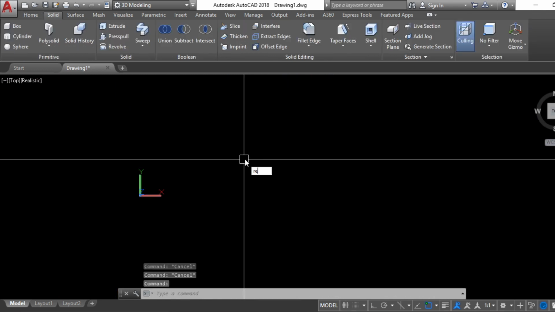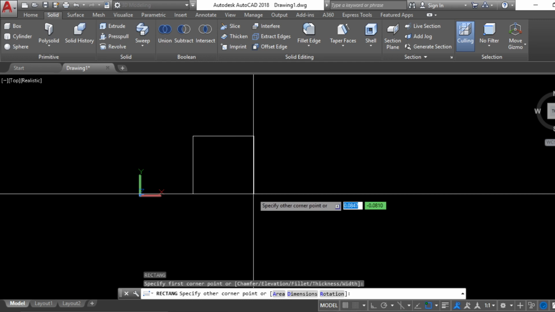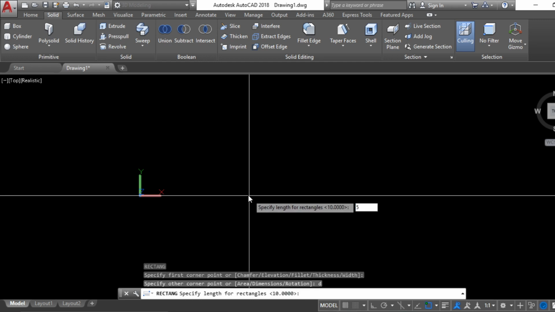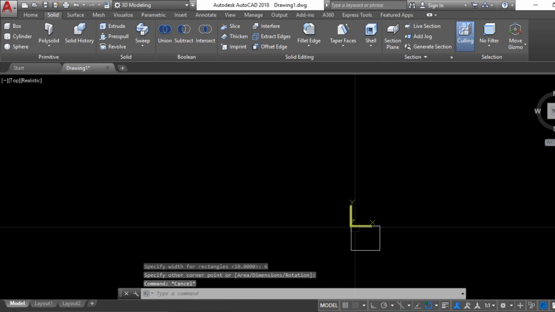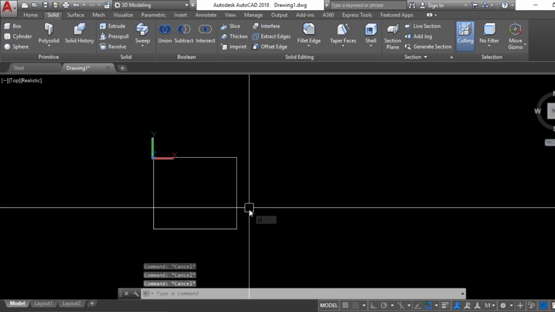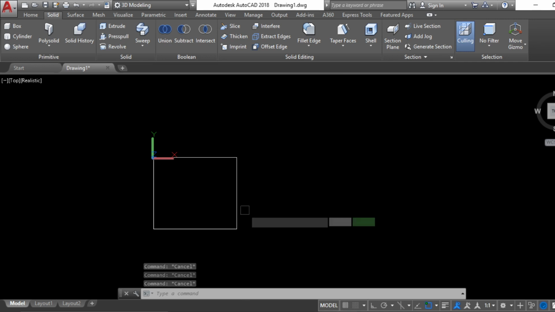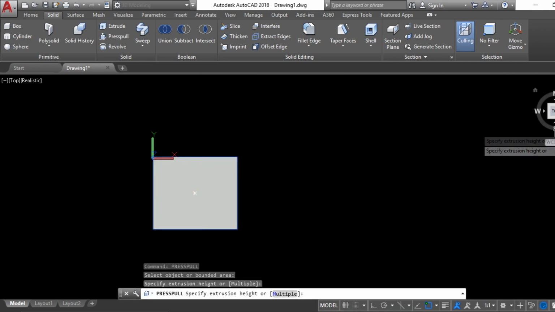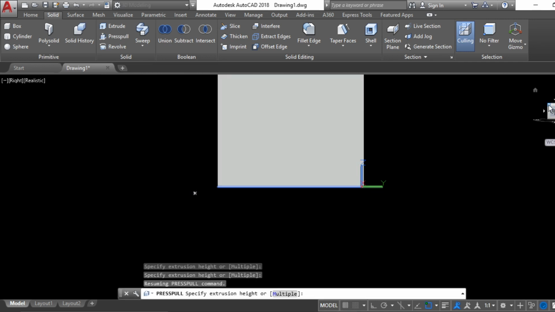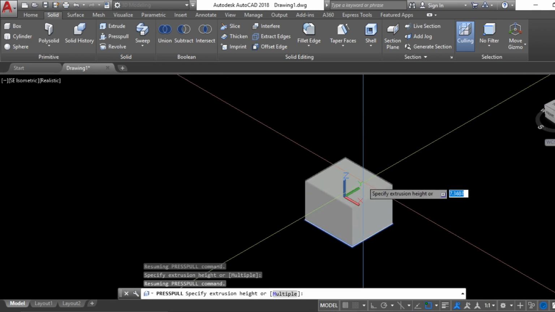And now let's move to the press pull command. This command is the same as the extrude tool. We just create a square of a dimension and then enter the press pull command, isometric, and then establish the height.